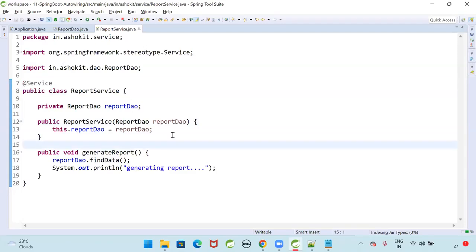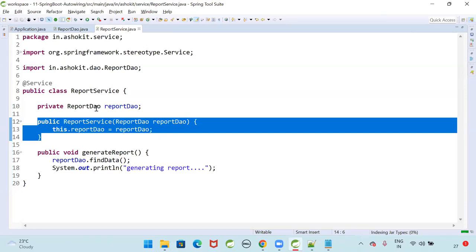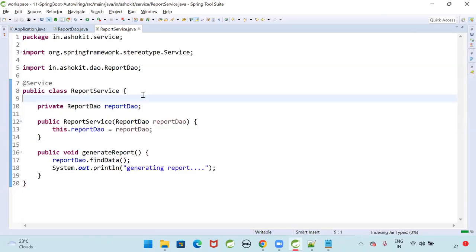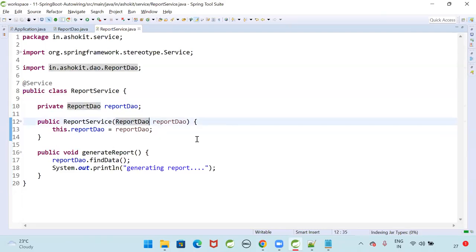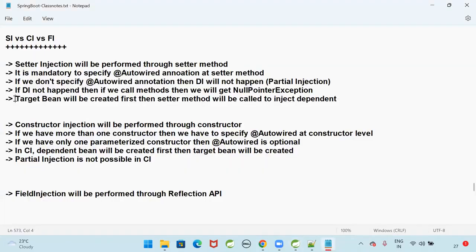Whereas if you go for the setter method, without calling the setter method, first the target object will be created. After the target object is created, the setter method may be called or may not be called, depending upon your annotation. If you don't write @Autowired at the setter method, then it will not be called. Then dependency injection will not happen. Partial injections: if you specify autowiring at one setter method and don't specify it at another setter method, partial injection will happen. And in the setter method, always the target bean object will be created first.